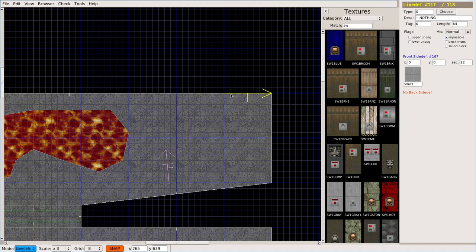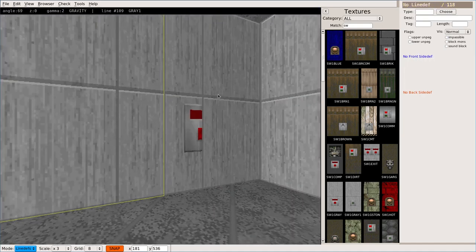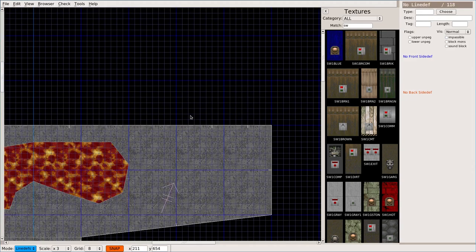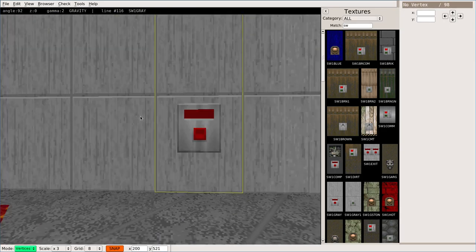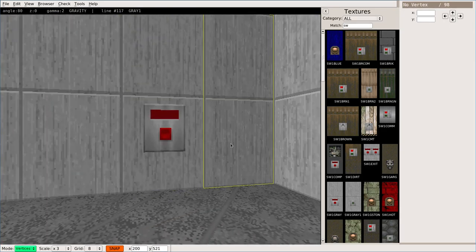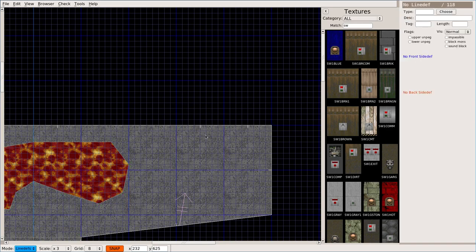Am I selecting the right wall here? It seems like it's still too... Okay, vertices. Pull it open here. There we go. Okay, so we have a switch on a wall. Texture's lined up nicely. Let's go ahead with L for lines.